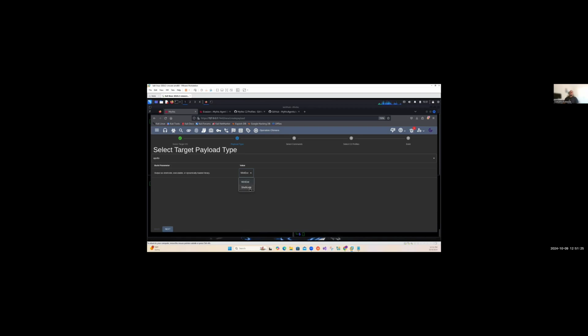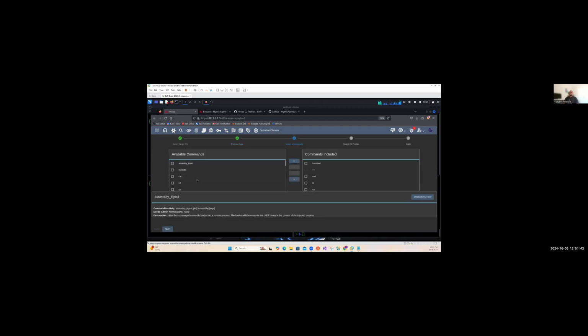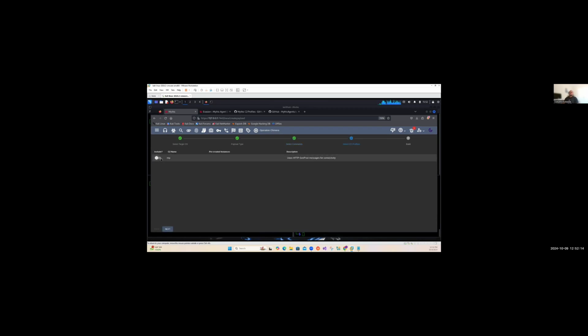For the shellcode, we are going to use a tool like Scarecrow to build it, change it to a DLL, and execute it on that target. But I'm going to build the executable first. Next. Here are the available commands you can run. You can pick any one you like, but I like to just use this feature here, which includes all the commands, so you don't have to click them one by one. As you can see here, all the commands are included. Once that is done, we click next, and we use the HTTP profile.